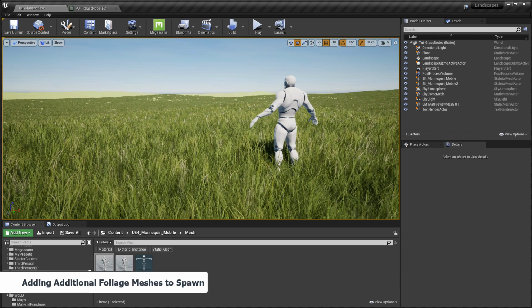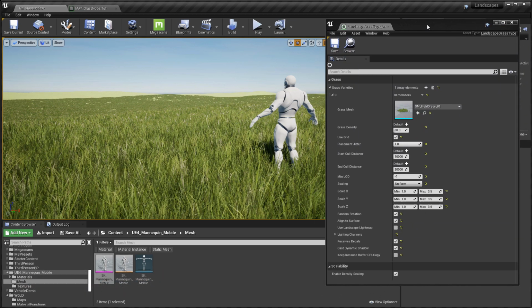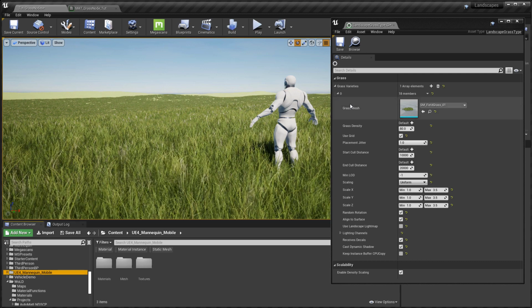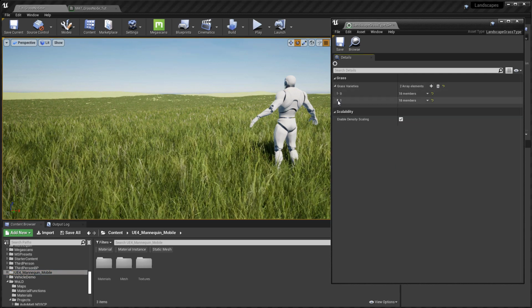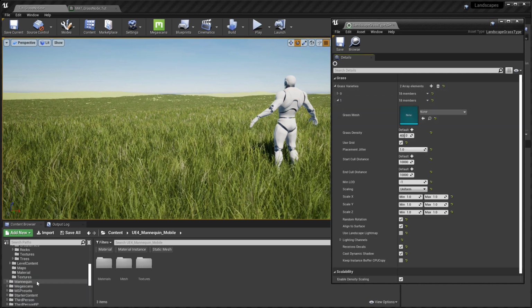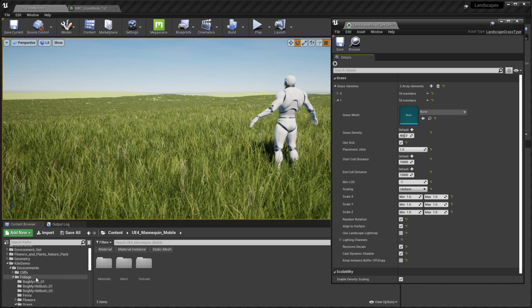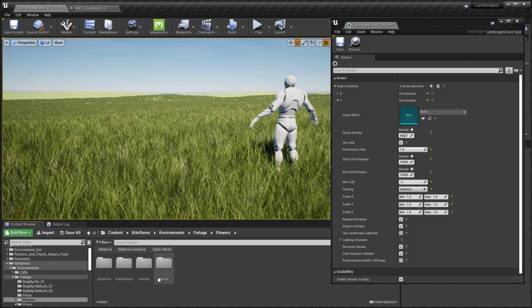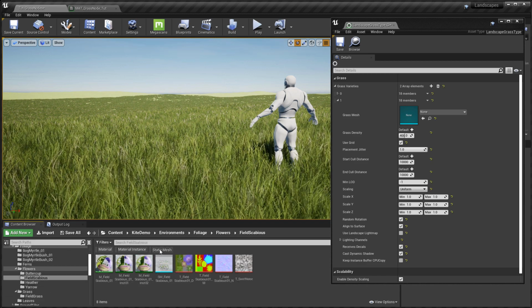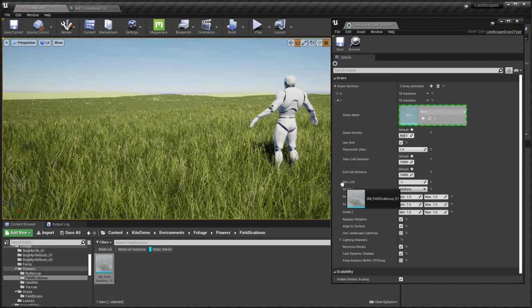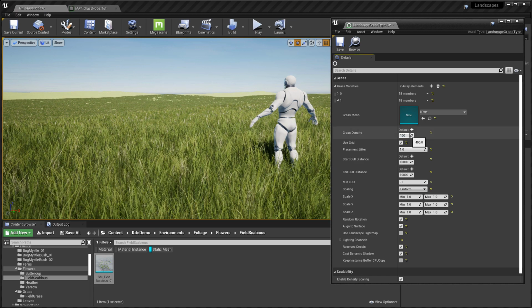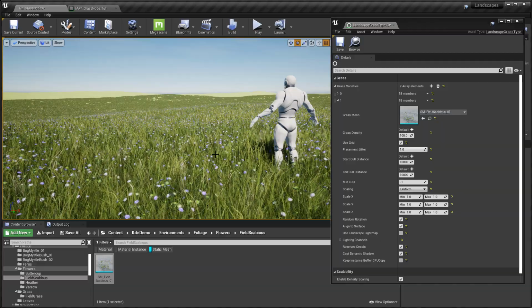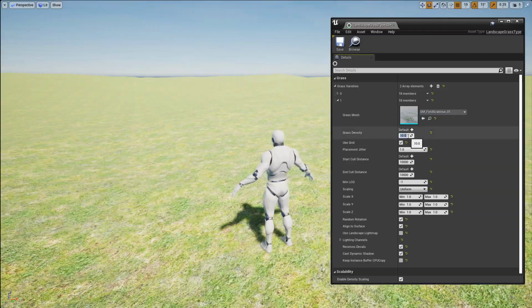Let's add a second type of static mesh to spawn alongside the grass. I'm going to bring back the landscape grass type properties, and we're going to add a new element. And the mesh I'm going to use will be inside the Kite Demo folder, Environments, Foliage, and Flowers. And before I add that into the grass mesh property, I'm going to lower the grass density to 100. Then left click, hold and drag the static mesh and add it in. Alright, so we have flowers being spawned within the grass.